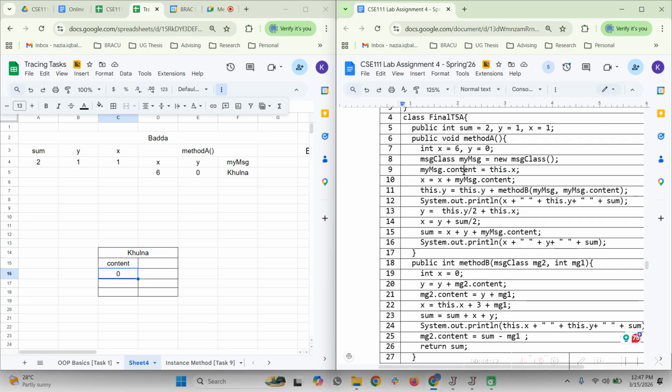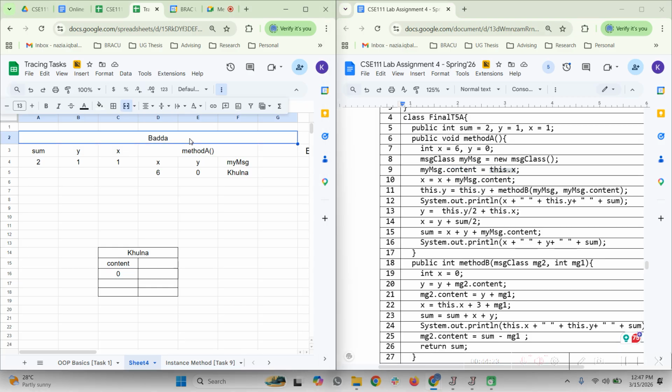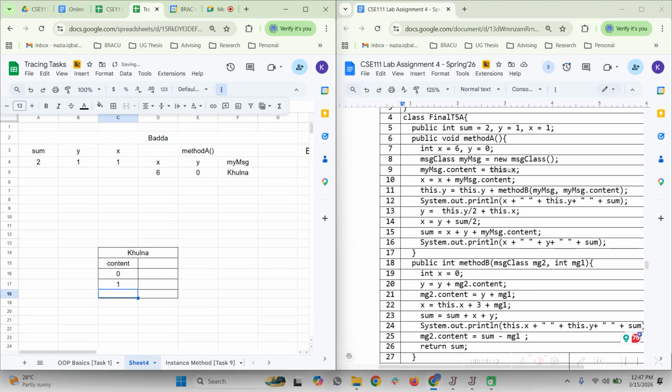So I want to update the content variable by using this.x, that means the instance x of the Barisal memory location. So we can see that there is an instance variable x. The value of the instance variable x is 1. So the value of the content will be updated to 1.